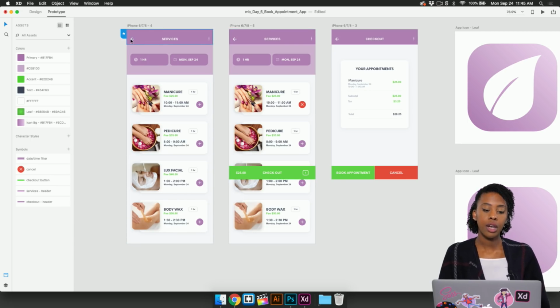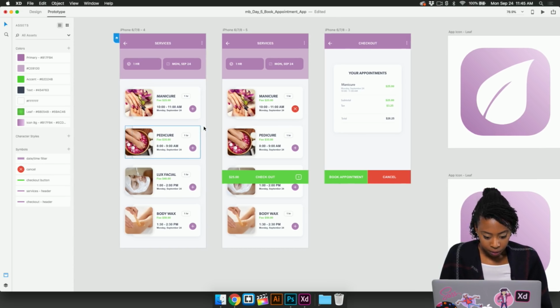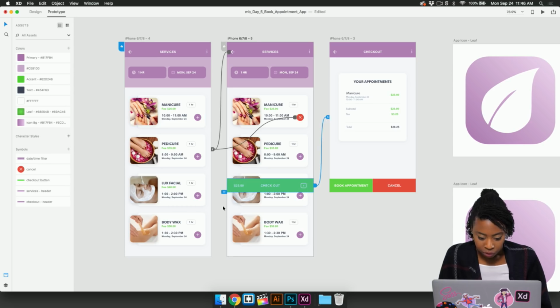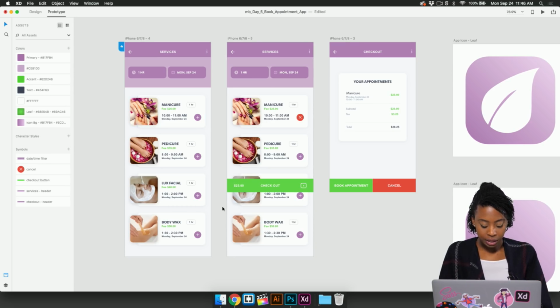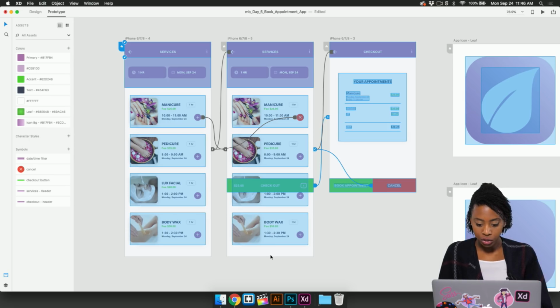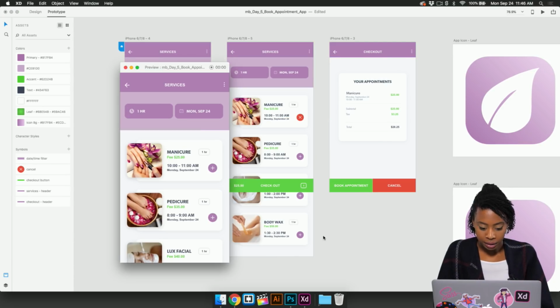And just in case you're wondering, the first artboard does have an arrow because if this were a fully fleshed out app, there would be another screen before the services screen, possibly the user screen or a home screen of some sort. But right now we're just showing you the services and checkout screens. Okay, so let me quickly see all the wires that I just created. When you're in prototype mode, you can press Command-A on your keyboard to see all the wiring that you've just done. So I'm going to preview that.